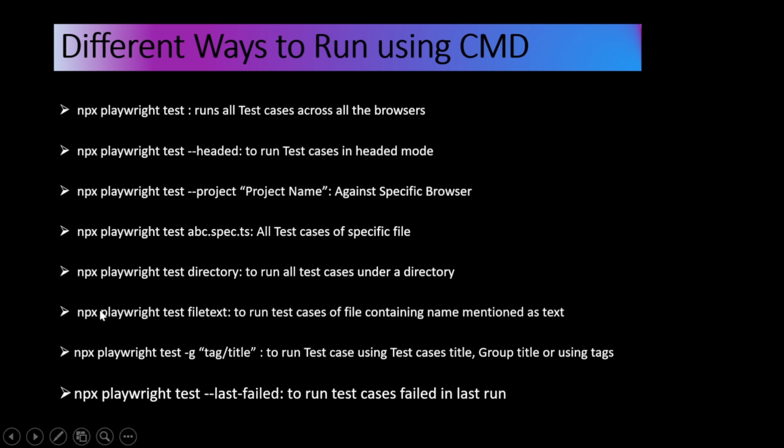Next, let us discuss this particular option, npx playwright test and file text. This is useful when we want to run a set of test files which have some common text. Suppose we have some test files which have the text UI and we want to run all those test files. So what we can do is provide npx playwright test and UI here, and it will run all the test cases of all those files which contain UI.